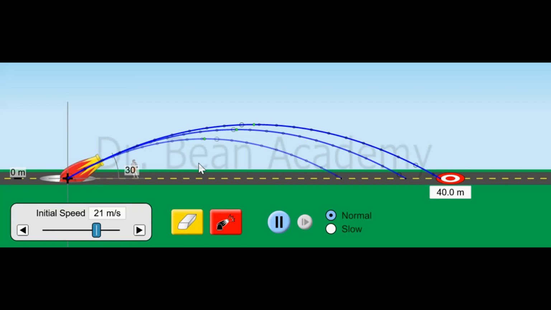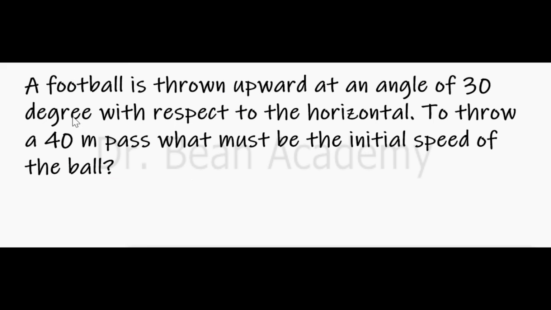I found it just by trying different initial velocities, but you have to calculate the exact initial velocity with which, if you throw a football, it will hit that 40 meter pass. So you can do it yourself.